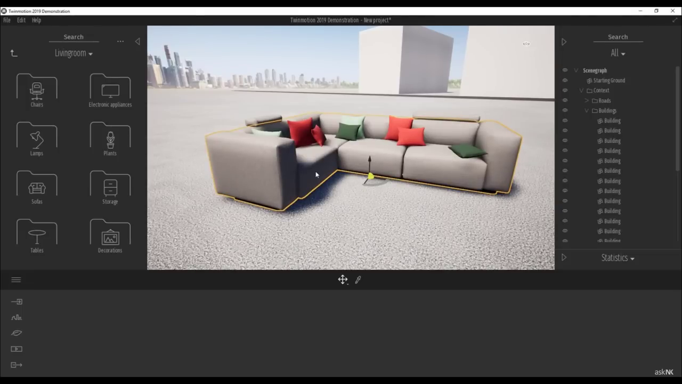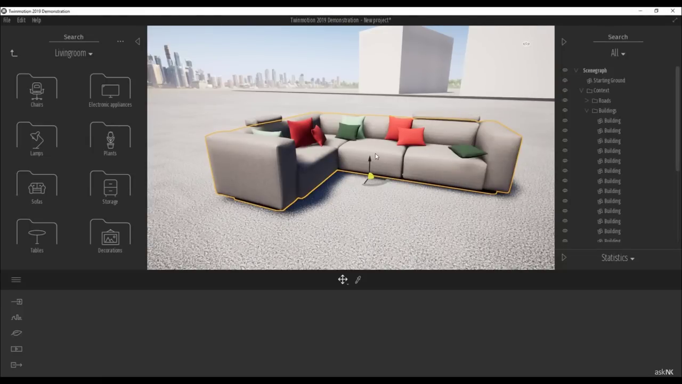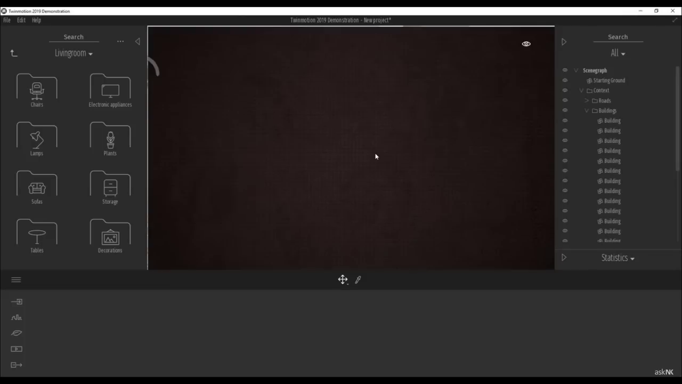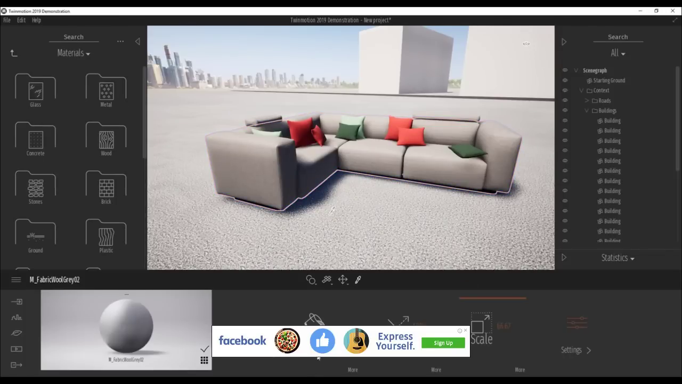You see? And also, remember in the previous videos, I explained how you can toggle around your orthographic view. You can just simply press O on your keyboard and toggle around those views. Instead of coming here all the time, you can just simply press T on your keyboard and pick a material and do whatever you want to do with the material.